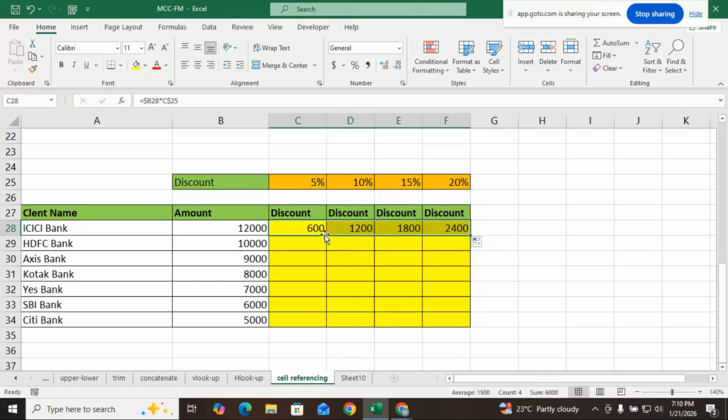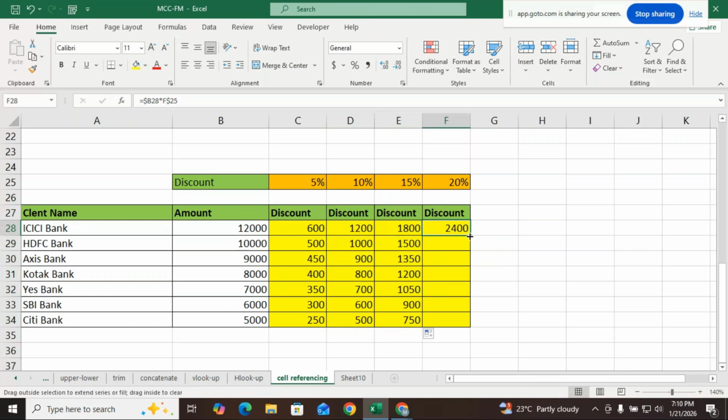And now you can drag it vertically, horizontally, in any way. Like this also you can drag, or at a stretch also you can drag. Anyhow you can do it. See, you get the answers. Yes. So hardly within a short span of time, I was able to complete the entire table.